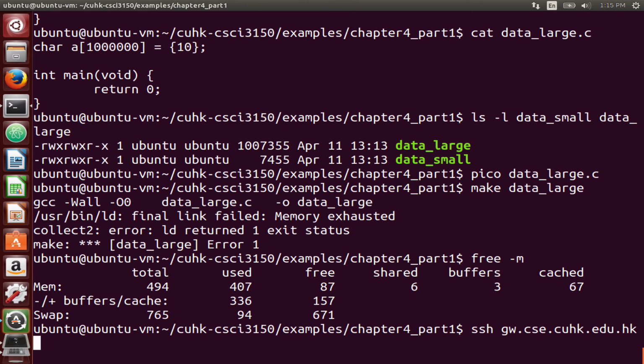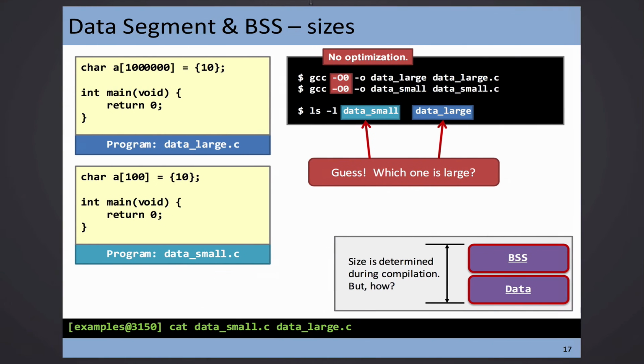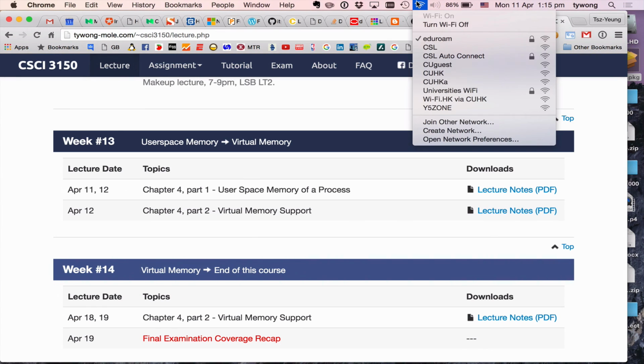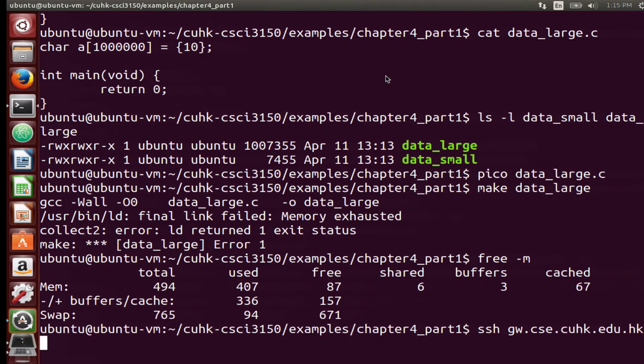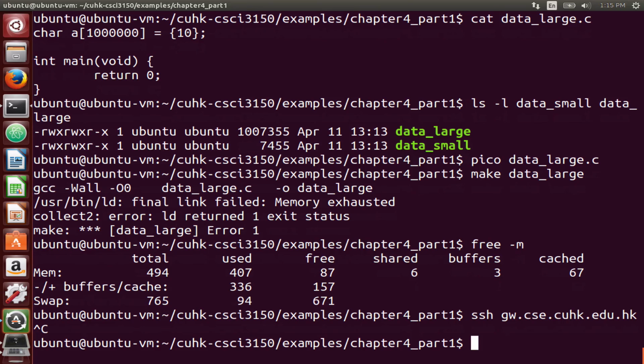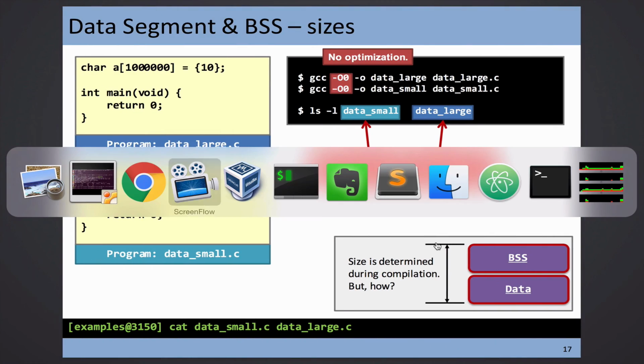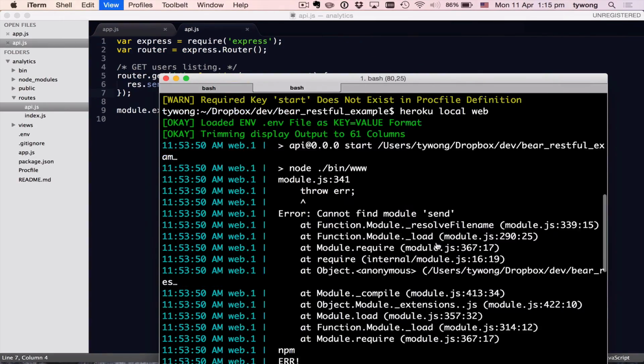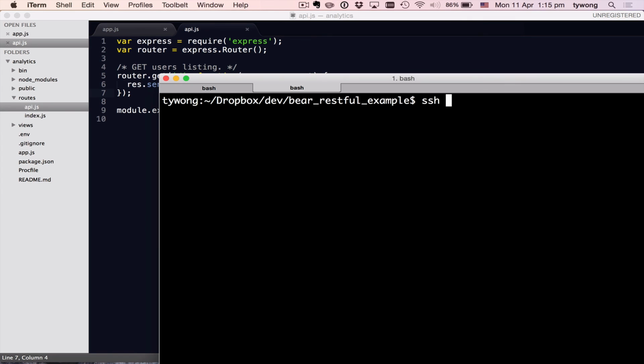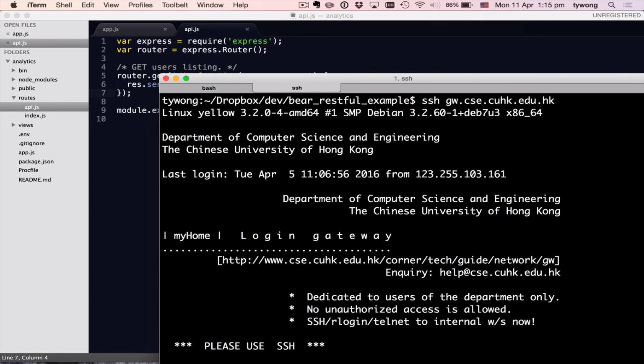Let's go to the CS department. Wow, what happened now? Did I go offline? I should go online. Okay, don't worry, we always have other ways. Okay, so we are going to the CS department.